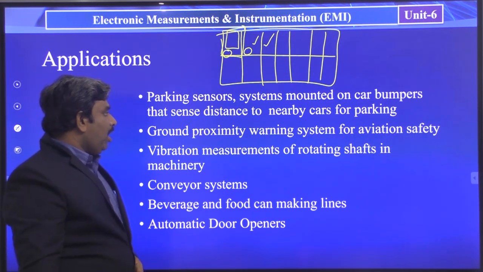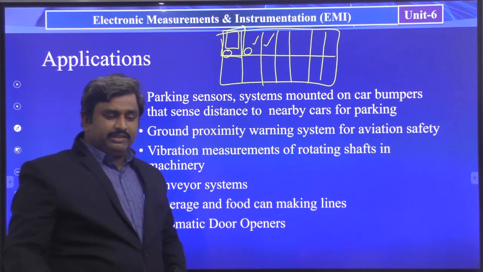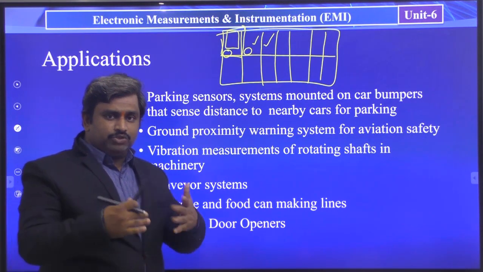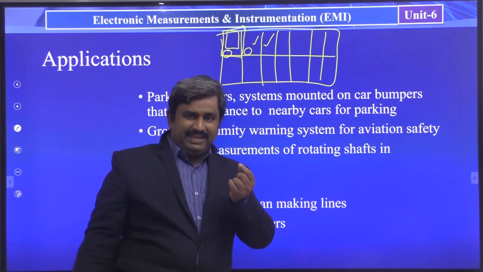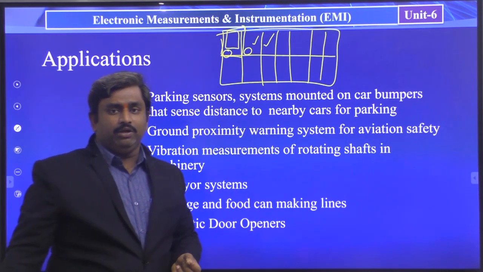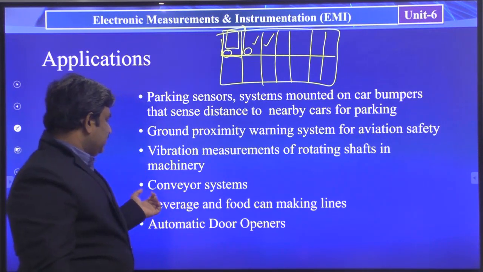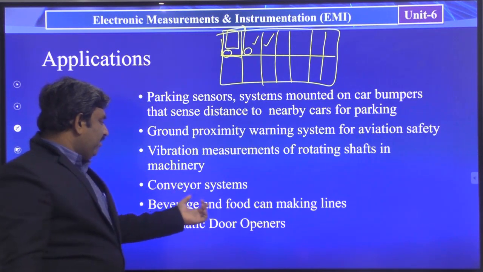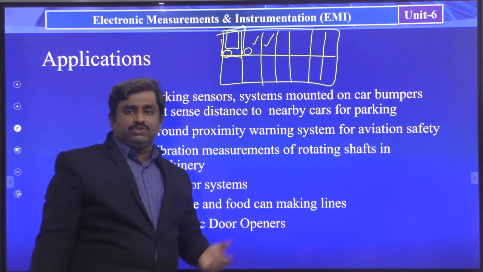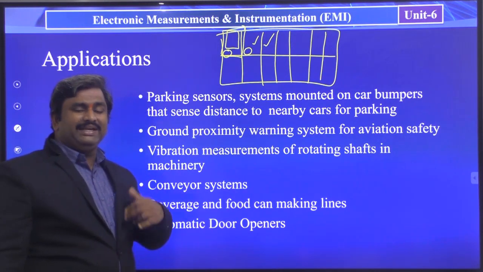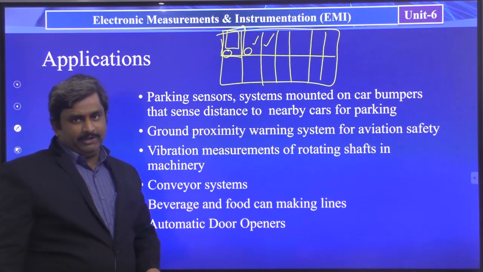Vibration measurements of rotating shafts in machinery. If the machine is going to vibrate, there may be a chance of mechanical failure. Any type of small vibration, we can detect with the help of proximity sensors. And conveyor systems, beverage and food can making lines, automatic door openers. These are all applications we can design with the help of proximity sensors for smooth operation.